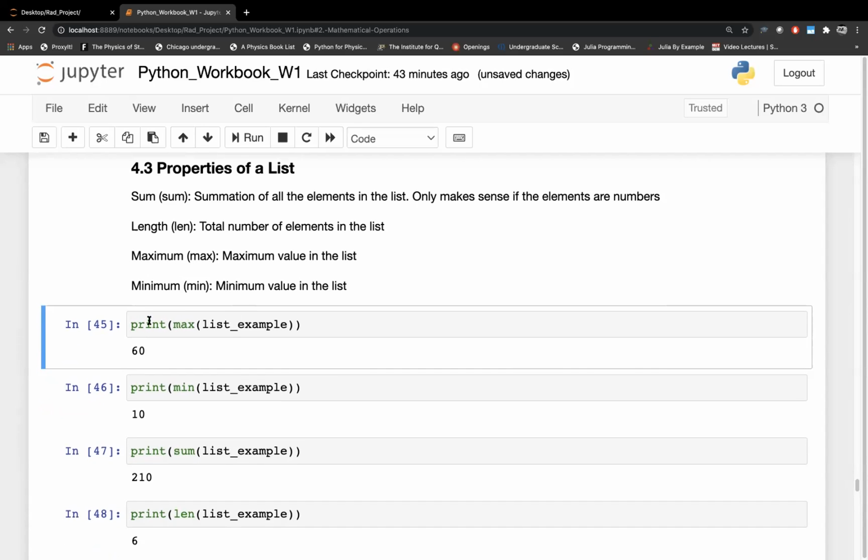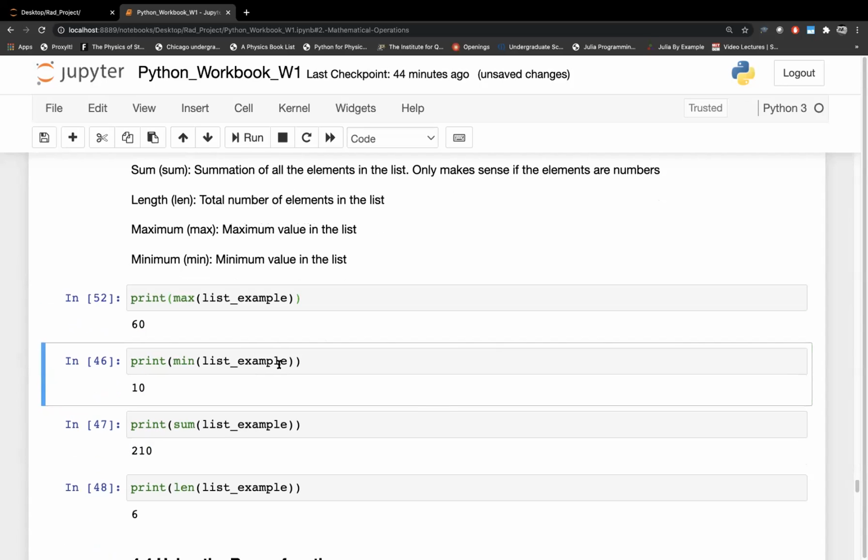So as you can see, if I print the max value of my list, how does max work? I first type the function max, then a bracket. All functions always have these brackets. Inside the bracket is where you type the list that you want. Our list here is called list example, and then I can print this value, and boom, it gives me 60. And same for the minimum or sum or length.